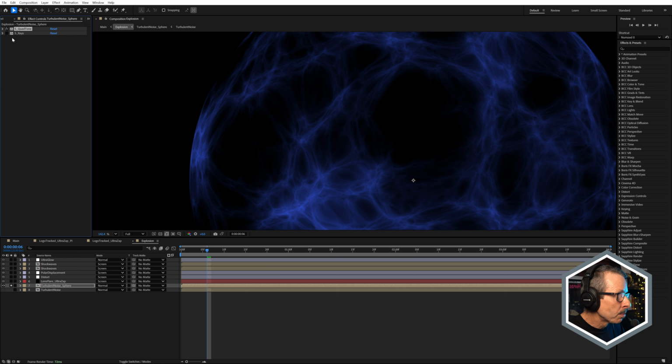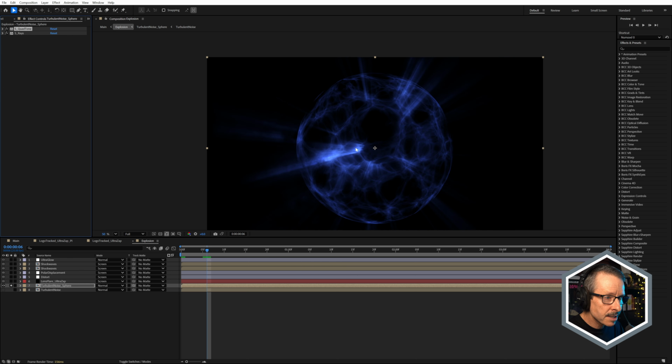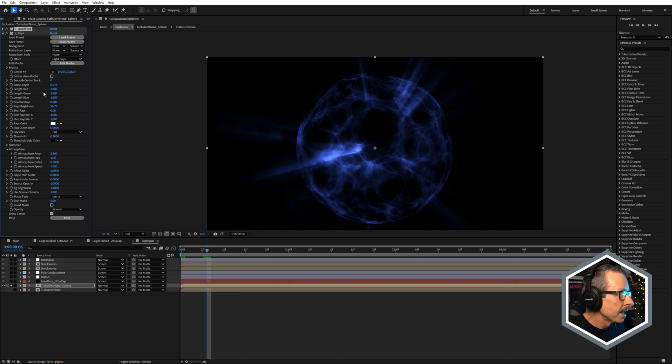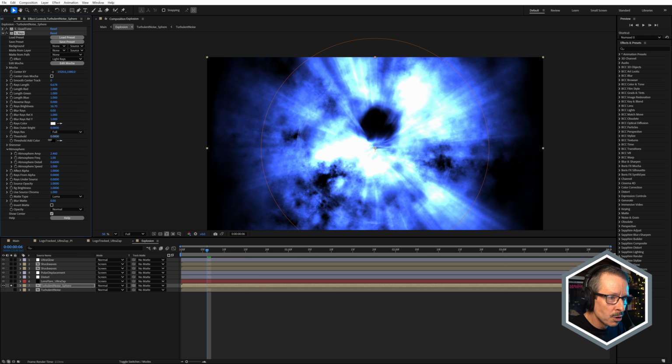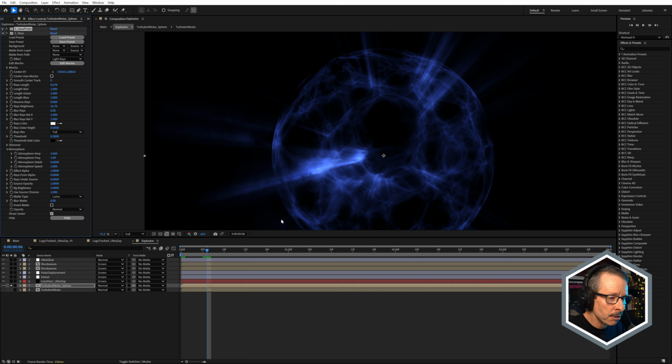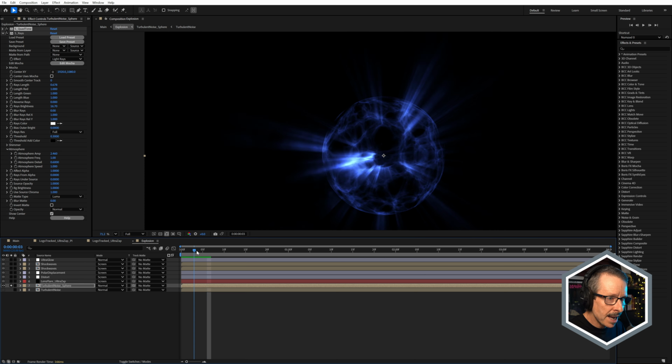So a nice electric blue with a bit of Sapphire rays just from the brightest areas. Once again, adjusting the threshold just to make sure that we don't get too much going on. It makes that look really fake. So that sort of blasts out like that.